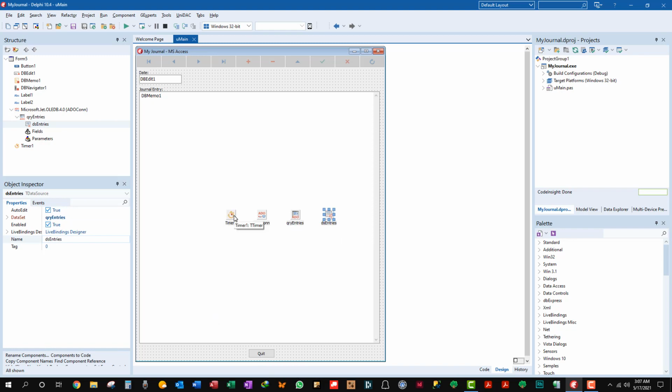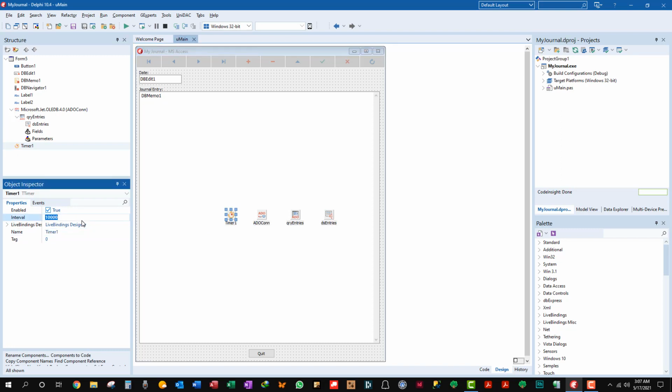Here's a new feature, and it's simple. It's just a TTimer component on the form. I've set mine to 10,000 milliseconds, which is the equivalent of 10 seconds. And by default, it's enabled, so I don't have to think about doing that.